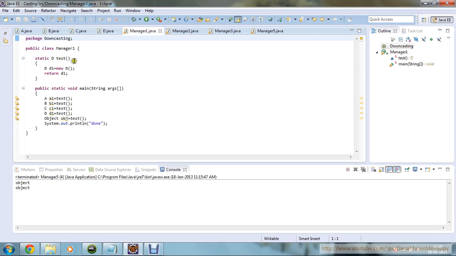Here I have created a static method. This is pretty important: the return type of this method is a class type. Now I am downcasting it to my D class, that is static D test, and I'm creating one object over here, D1 equals new D, and I'm creating the reference of D1. This is a class type method, and I'm creating one reference A1, which is calling test. So test will return D1.